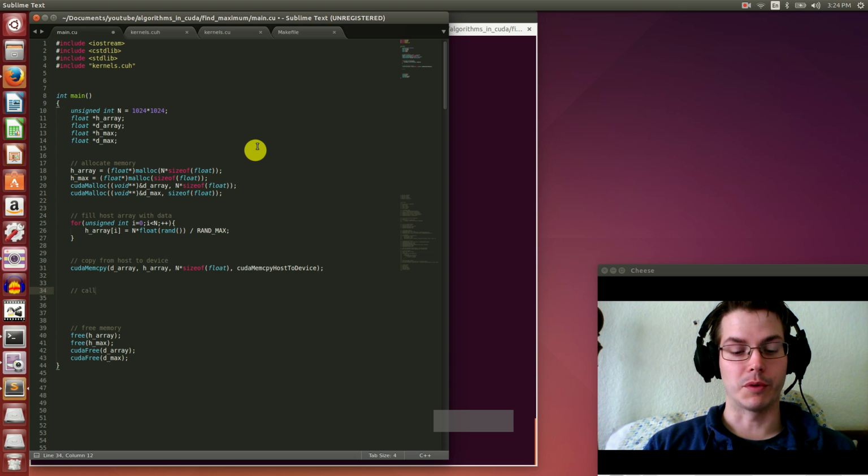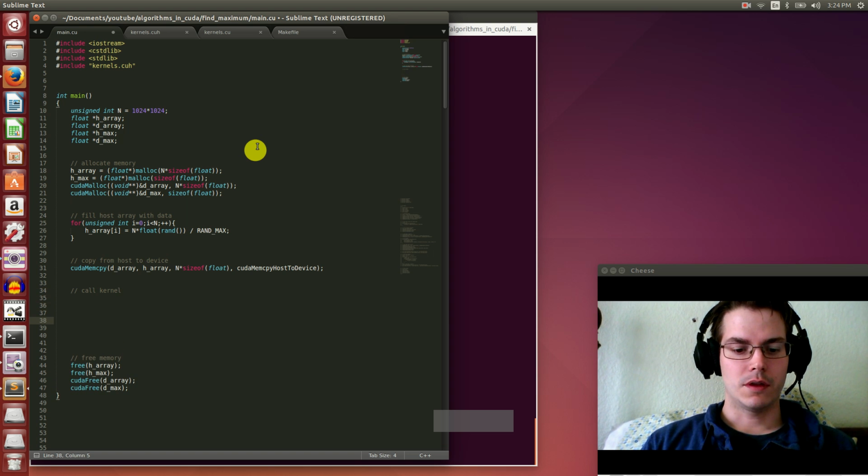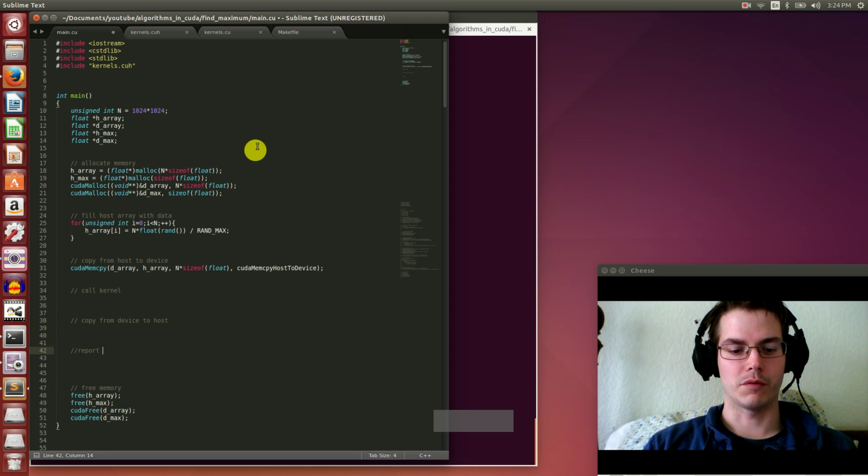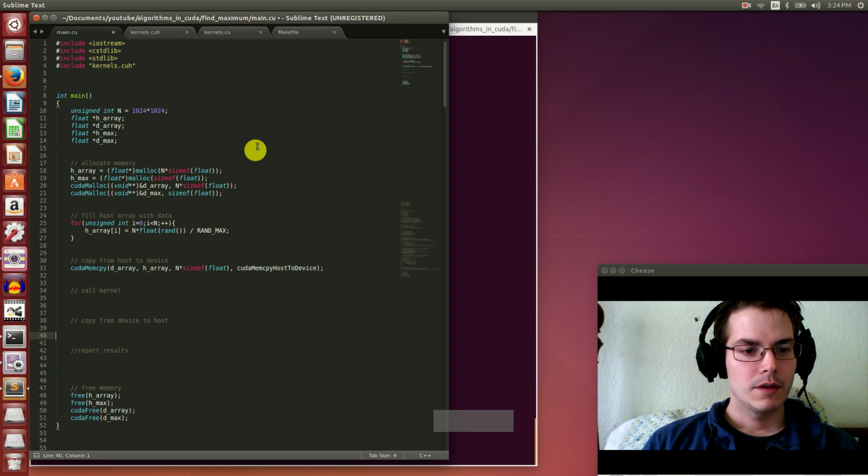And then we're going to have a part where we call the kernel that we haven't created yet. And then a part to copy from device to host. Report results. Okay. So we need to copy the host array that just has our dummy data. I think that's all we have to copy.